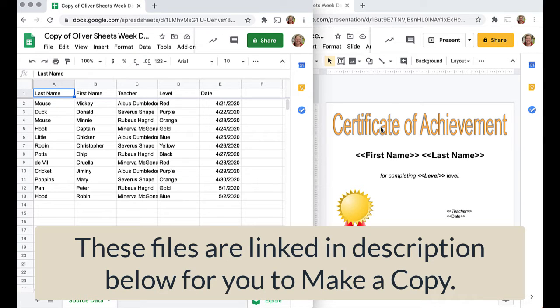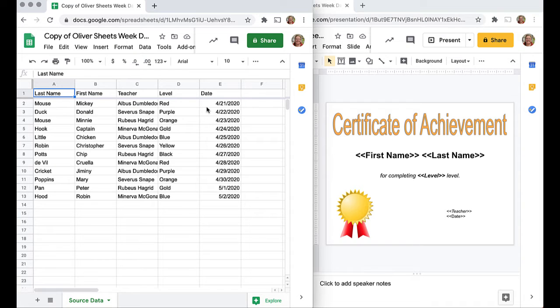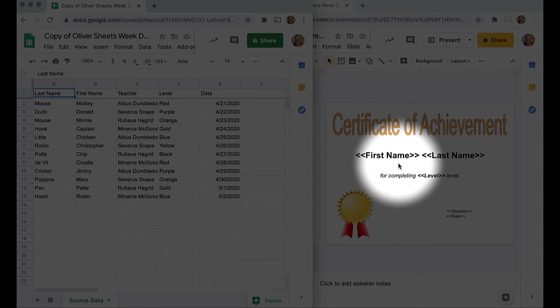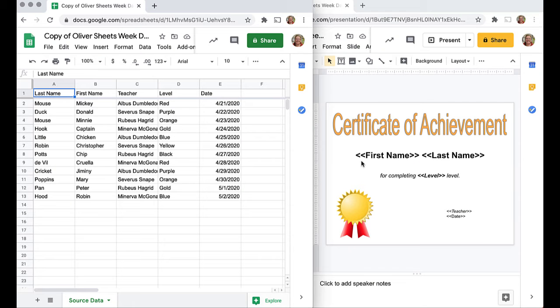First, a word about these 2 files. The Google spreadsheet has named header rows that you'll notice in row 1. This includes all the data I need for my certificate. The Google Slides sample over here on the right is already made containing tags that match the header names in my Google Sheet. Now, if you didn't watch day 2 video, a tag is the text written in between these double, less than, greater than symbols. So our data from the spreadsheet is going to replace the information contained in the tags.